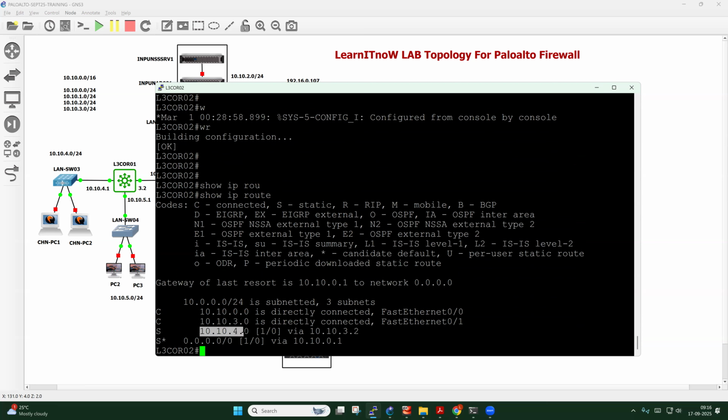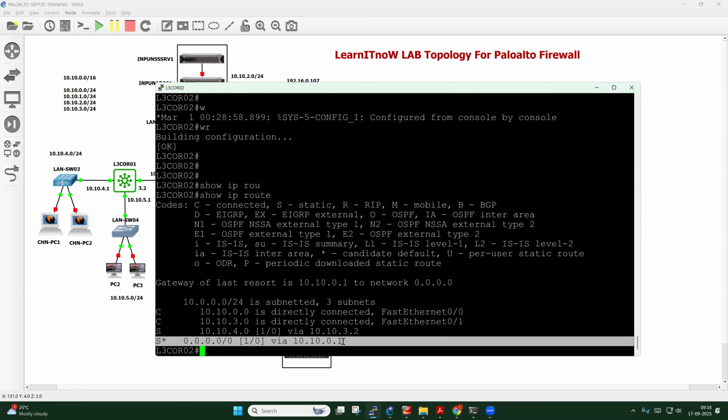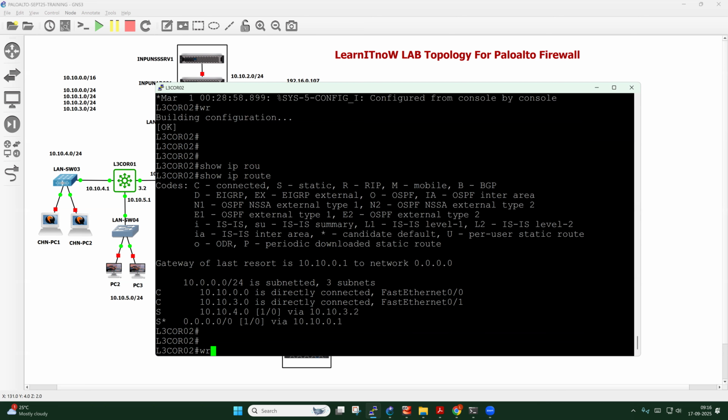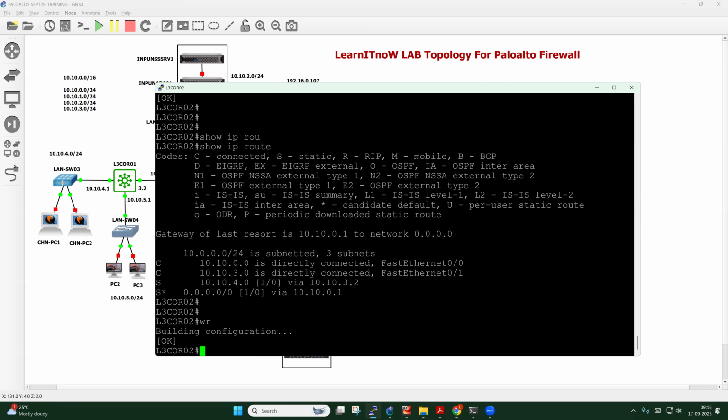Okay, it is there, sorry. So we have a default route pointing towards the firewall, and we have a static route for this particular subnet pointing towards our core 1, right? So this router configuration is ready now, right? We are done with this.